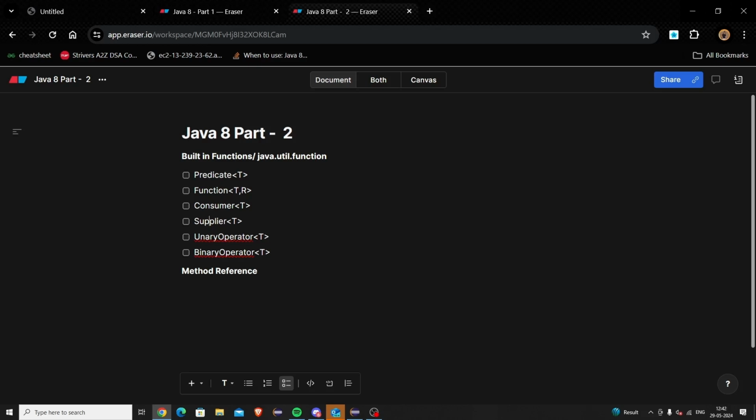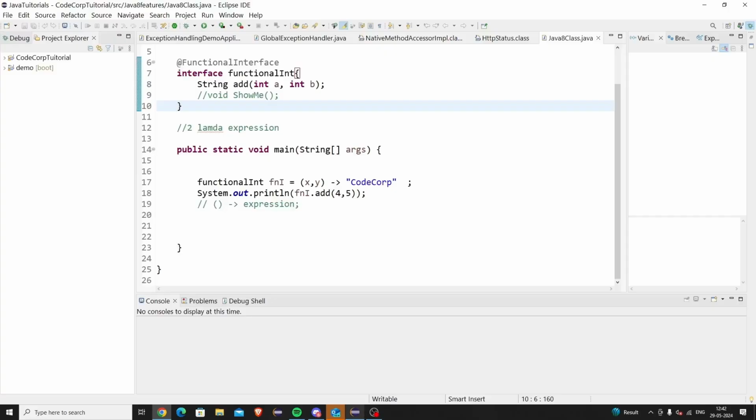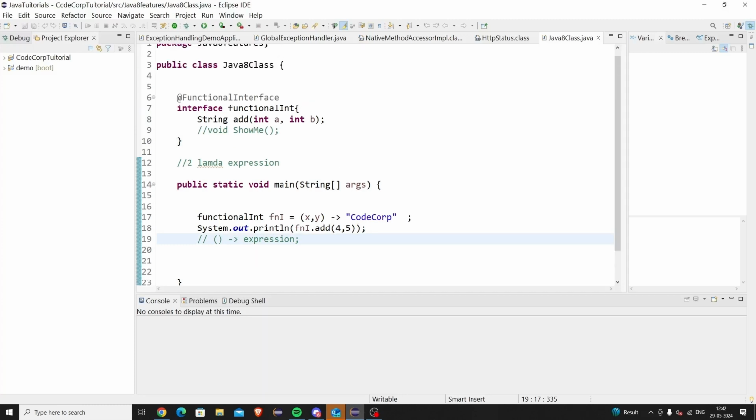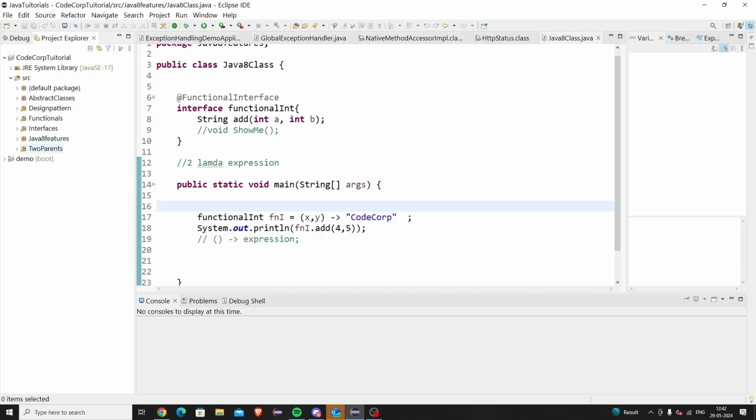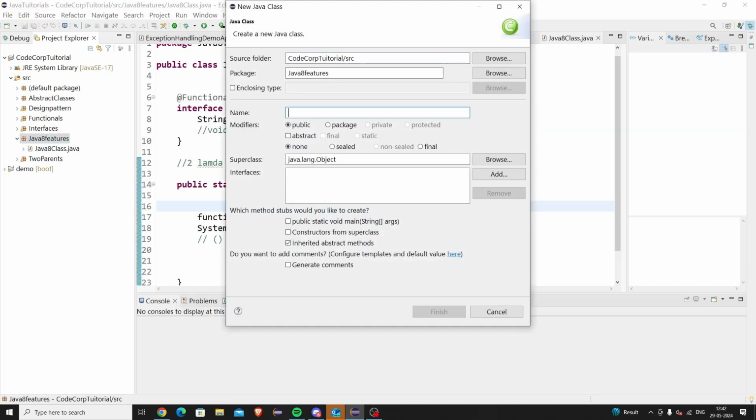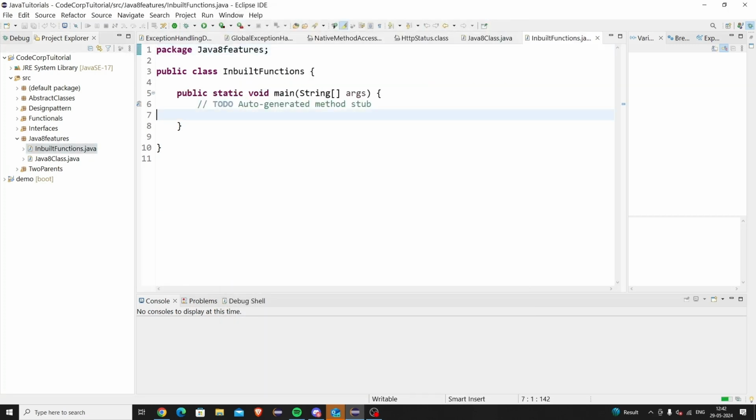I'll be explaining each one of them through code as well, since it will be easier to understand with the code. So let's dive into Eclipse. In my previous video I created lambda expressions and functional interfaces in this class. We'll do this in the same package, but let me create a separate class. The class name is InbuiltFunctions, and I am adding the main method as well. Okay, so it is created.